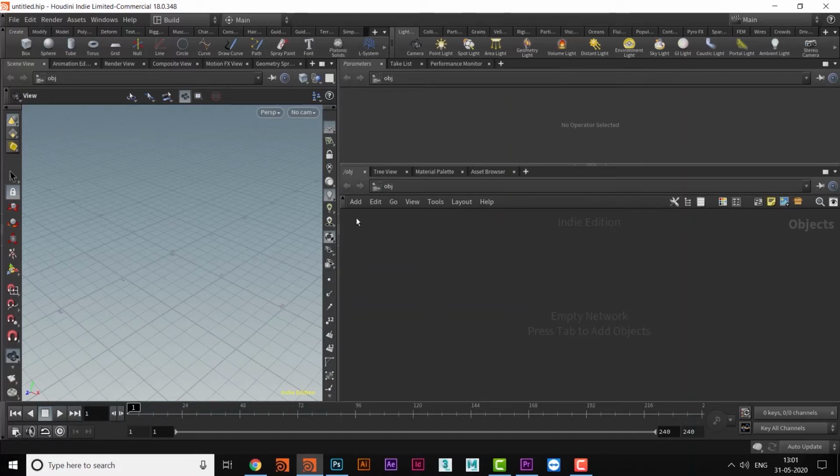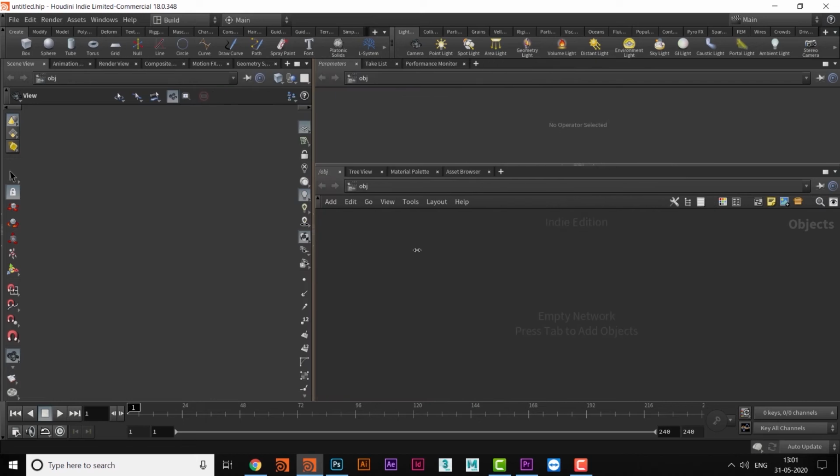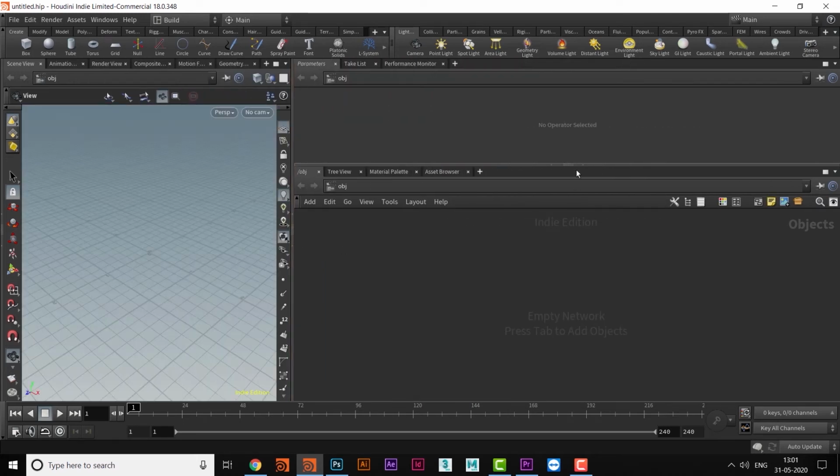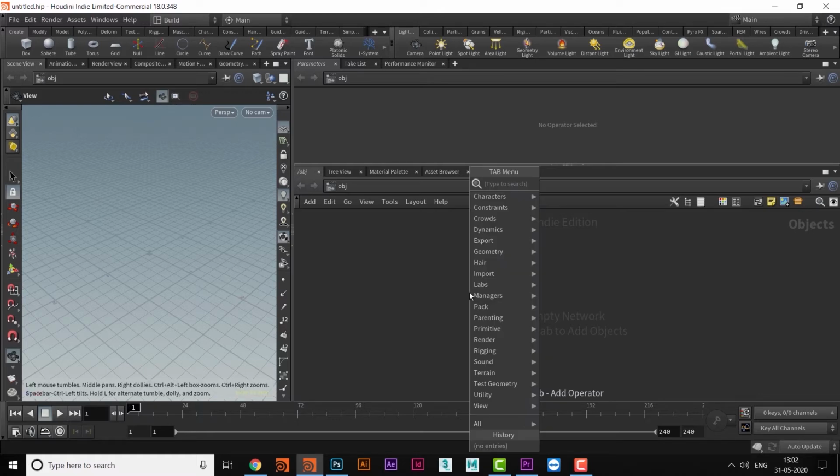Okay, so now we are in Houdini, and we know one thing, that we can decrease and increase the size of different panes. So we will take this. This is called the network editor, and whatever we are creating will be created in the form of a node, and that node will come here in this area. The biggest parent is the object level. By pressing Tab we can fetch all of them.